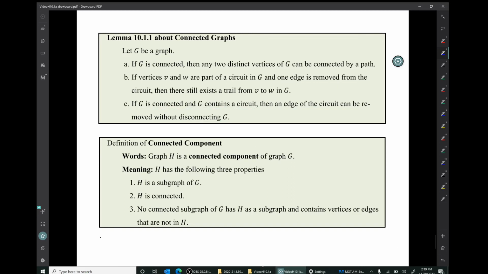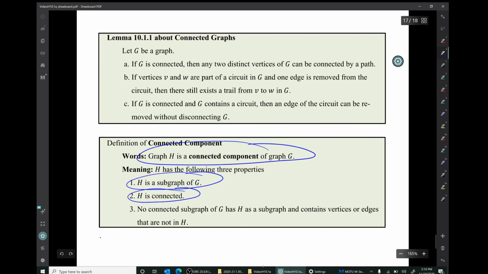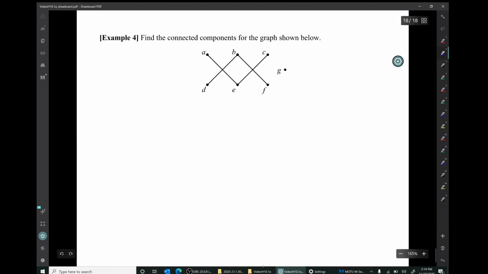What's called a connected component of a graph is a subgraph of G that's connected and that has this property: no other connected subgraph of G has that graph H as a subgraph and contains vertices or edges that are not in H. So the last example is to find the connected components for the graph shown below. Well, I'm going to highlight them with colors first. So there are the 3 connected components. In fact, I'm just going to leave it like that.